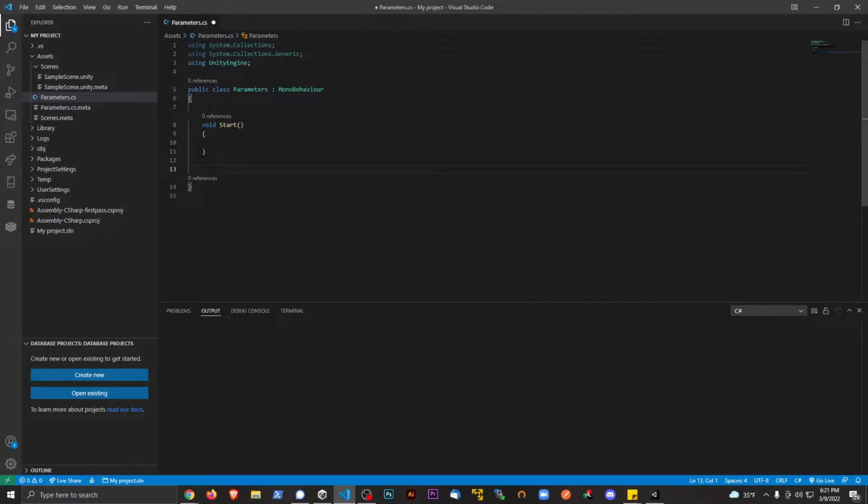So I want to talk today about parameters or arguments. We're going to talk about the differences between the two. A lot of people, even professional developers, use them interchangeably. But right now, I want to talk about what they are.